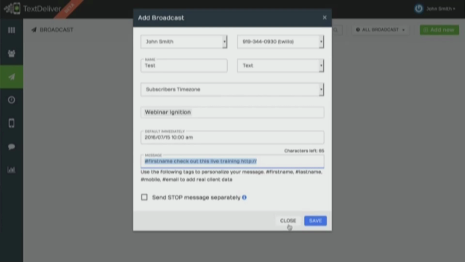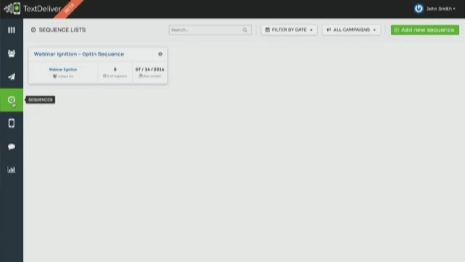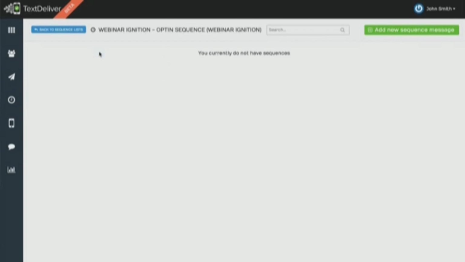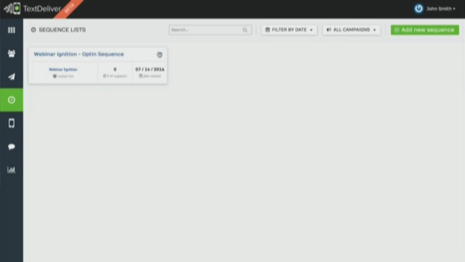So you can set up broadcasts very, very easily, similar to writing an email in your email autoresponder. And then our sequences: you'll create a new sequence, and I go in here, and now I can start dripping out messages after they have subscribed. You'll notice that this sequence is linked to this contact list, so anyone who is subscribed, or who subscribes, will get put into this automated drip sequence of messages.